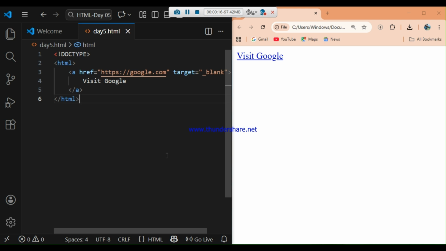Sometimes you want a link to open in a new browser tab. For that, we use another attribute called target. The value _blank tells the browser to open the link in a new tab. This is commonly used for external websites.